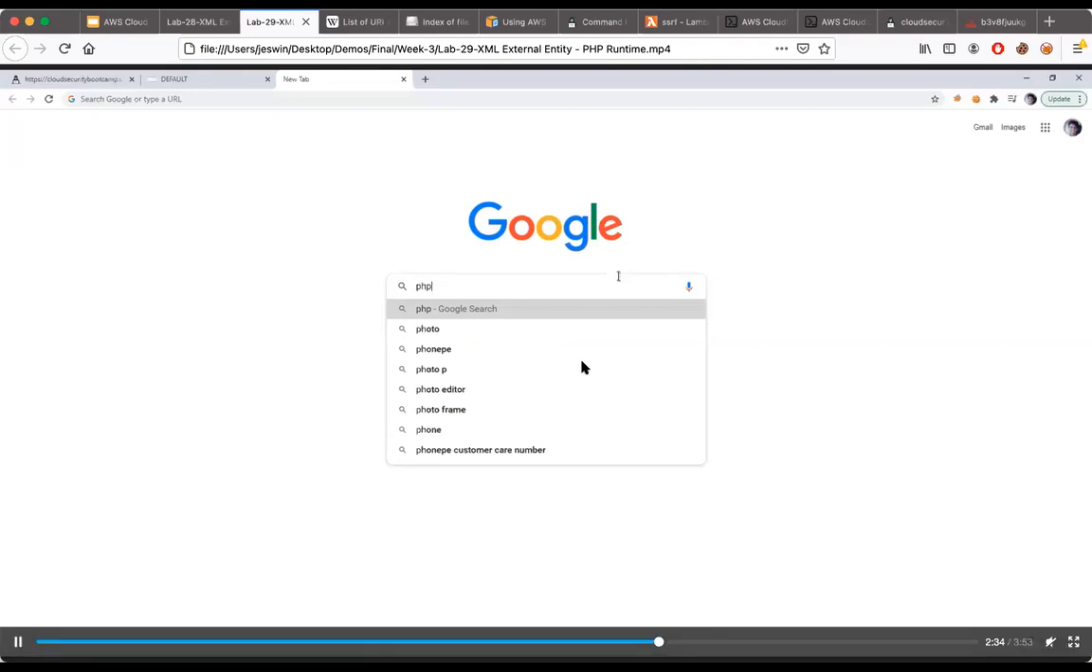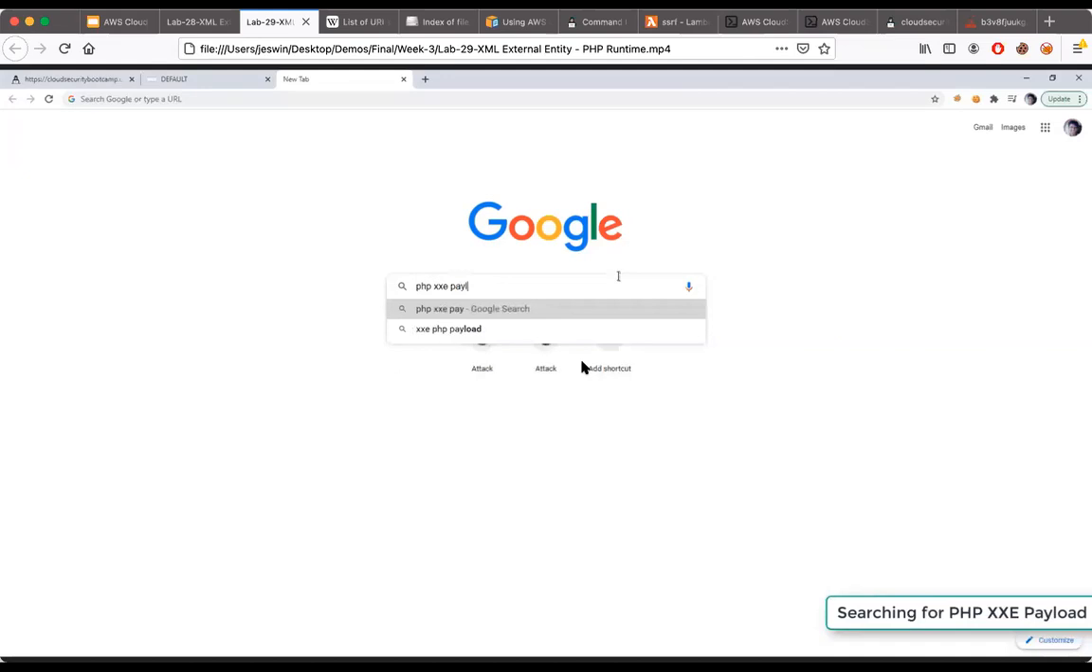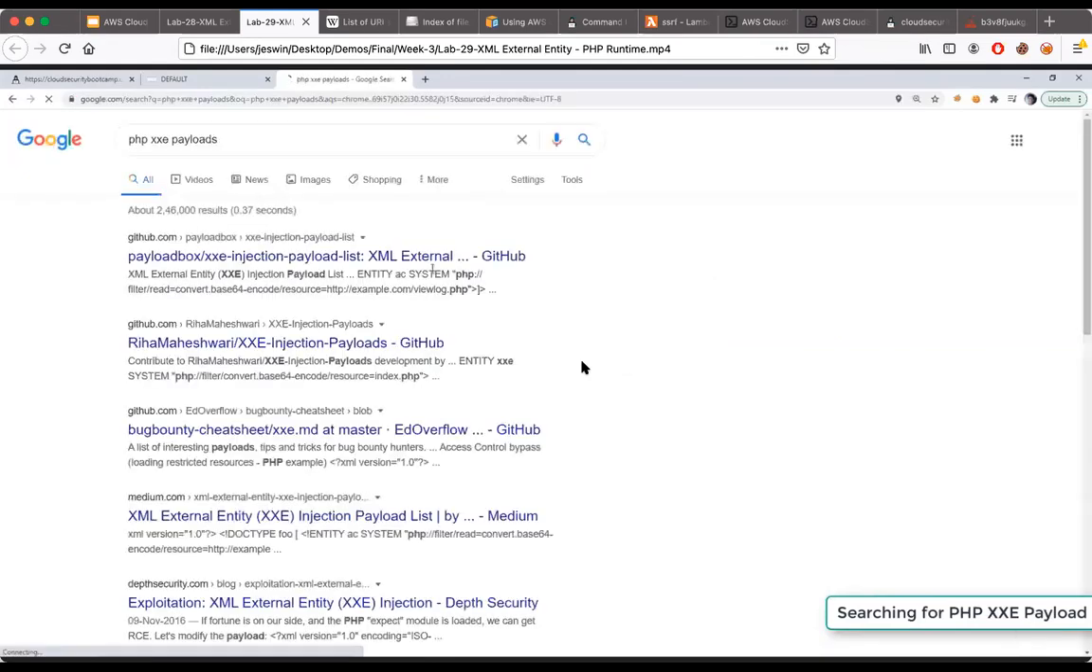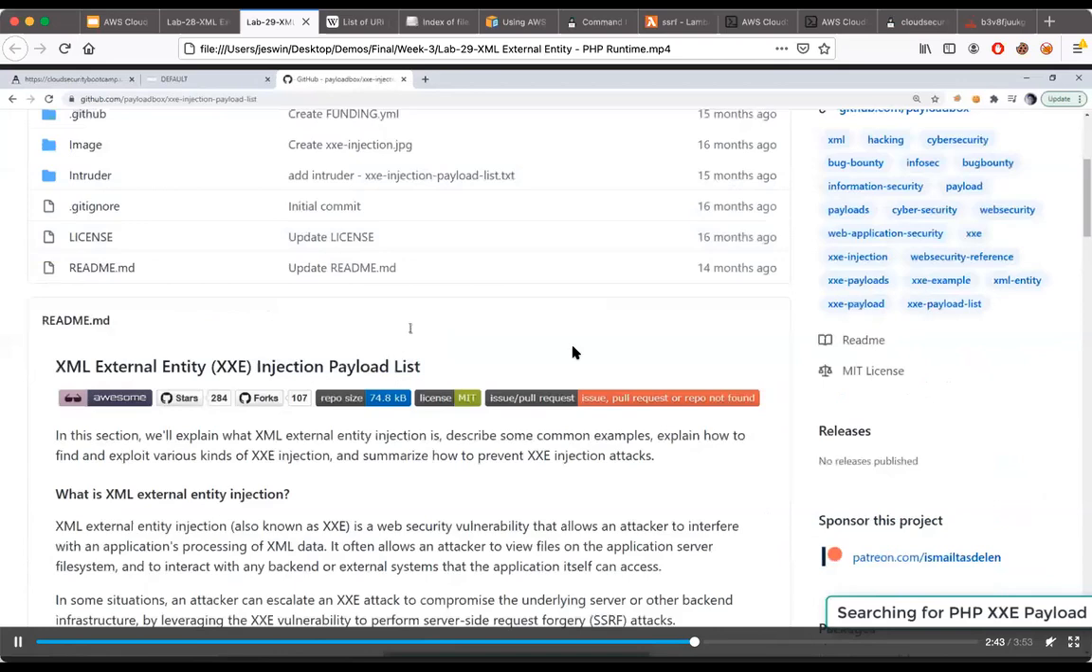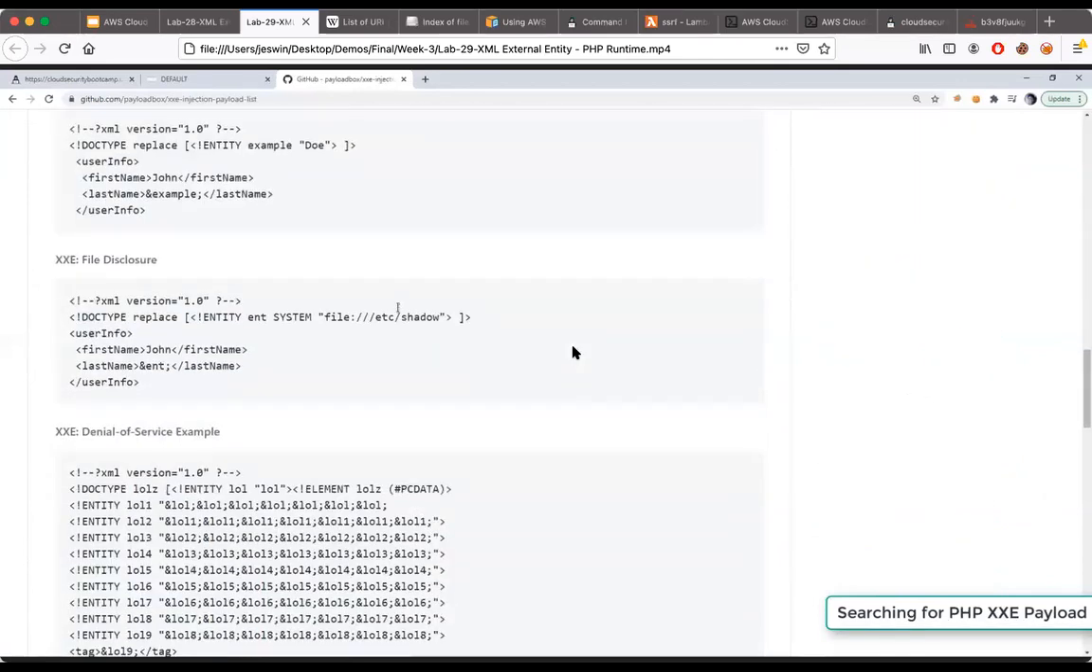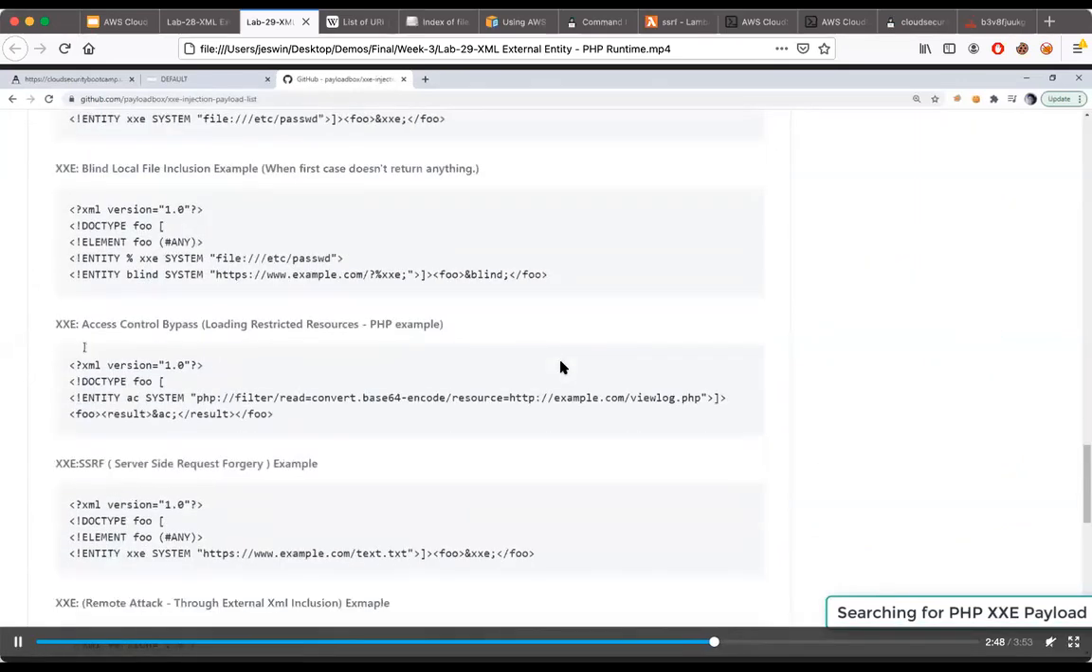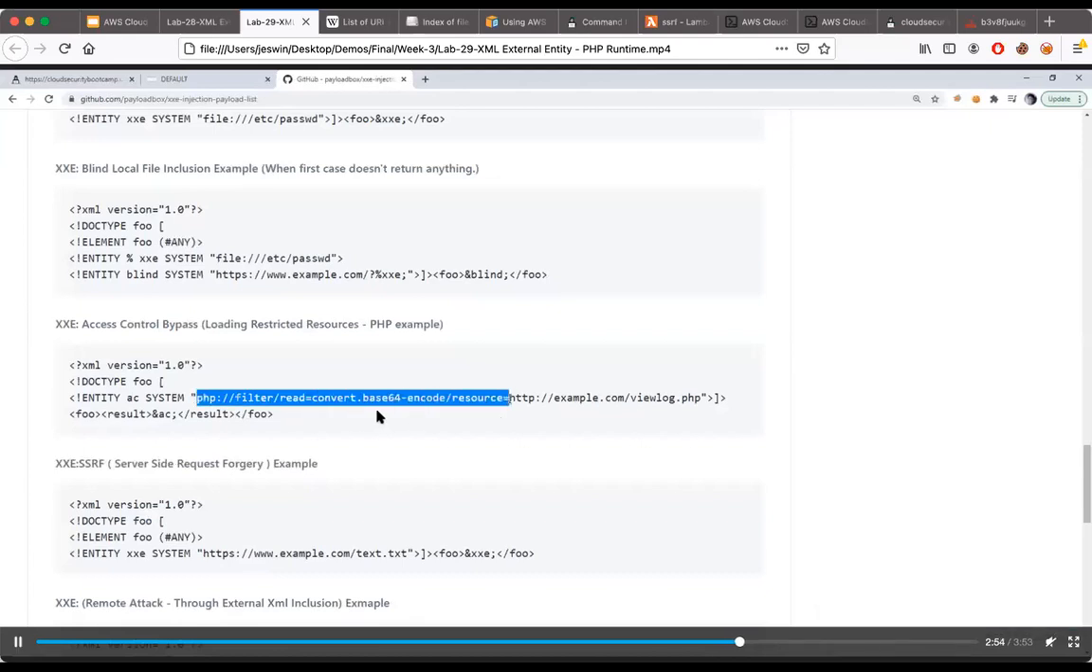Now PHP provides a really beautiful feature called PHP filter. This is where an attacker can leverage this specific feature of PHP to exfiltrate XXE data. Here we can notice this is again a very simple PHP filter, right? We have php://filter and it says convert.base64-encode. And this is the resource value.